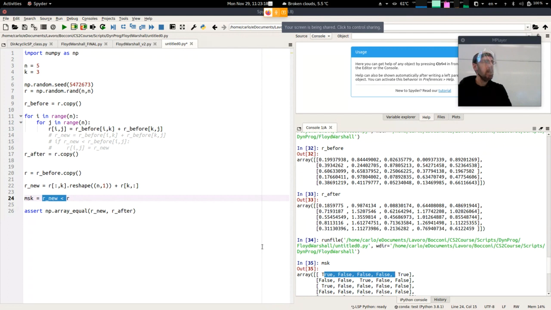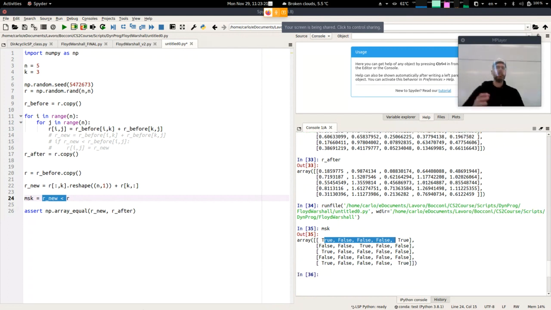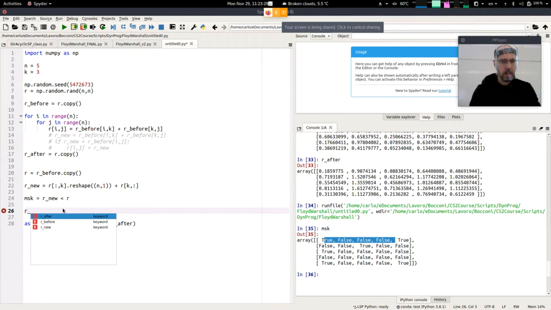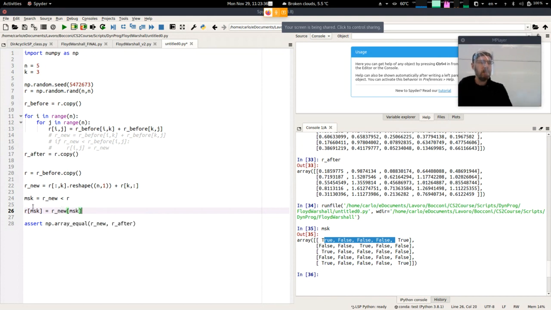Okay. Now, why is this useful? Because also with masks, you can do assignments in bulk. So you can use them in indexing. And in particular, you can say R of mask equals R new of mask. Okay, so this means, now change the content of R, override them using the contents of R new, but only at certain positions. Those where the mask is true.